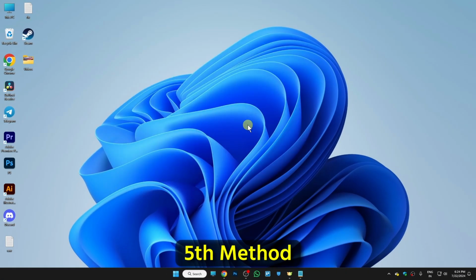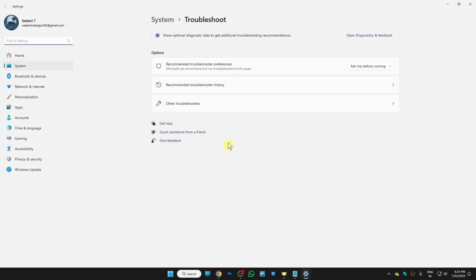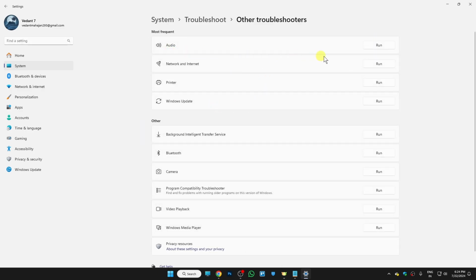The next thing you can try is troubleshooting your microphone. For that, search here troubleshoot settings and then open troubleshoot settings and then go to other troubleshooters. Once you are here, try checking the audio troubleshooter, because that's what we are doing here. Click on run and then it will troubleshoot your audio settings and it may work in your case.